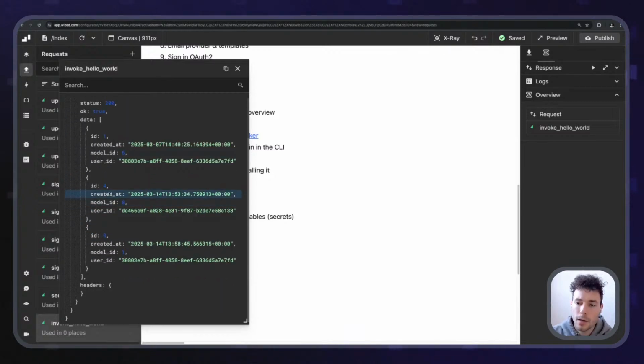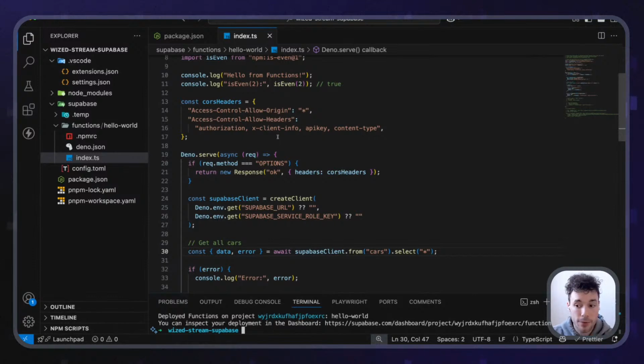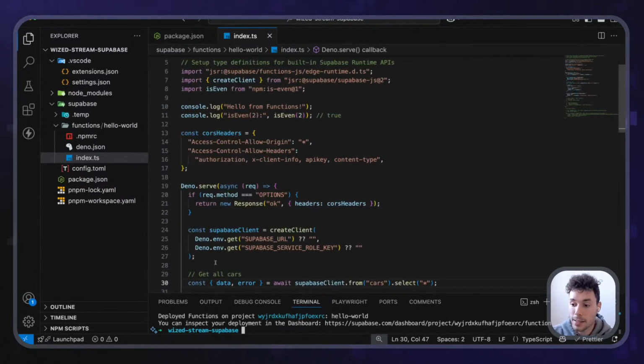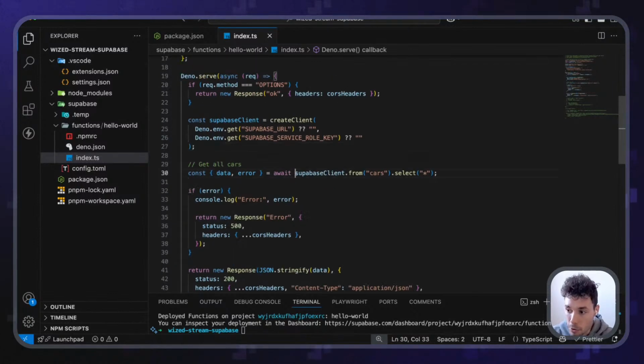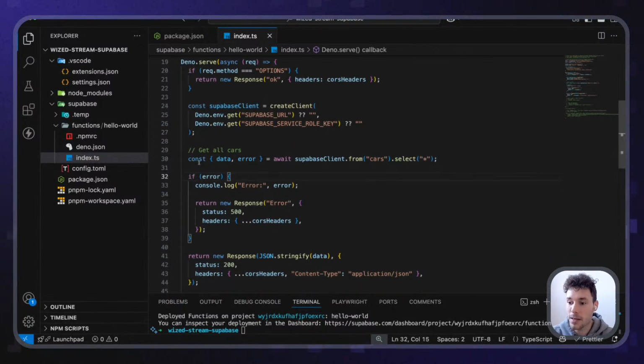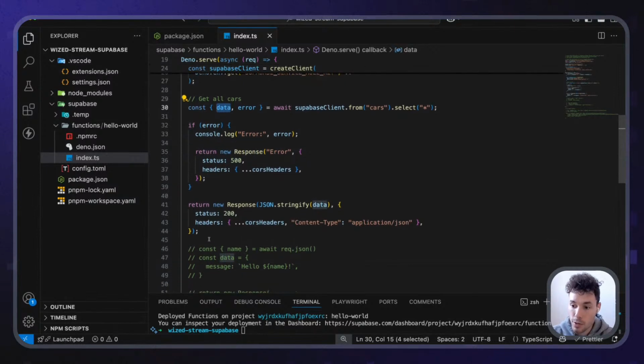Look at that. All right, so what's happened is essentially this. We sent a request to the Edge function. The Edge function has initialized the Supabase client using the built-in secrets that Supabase injects, using the Supabase URL and the service role key that is an admin permission. And then we have used the Supabase client to query the cars table, selected everything. We also checked for errors. There were no errors. The data was correct. So we returned a response to the client with the data like this. Nice.